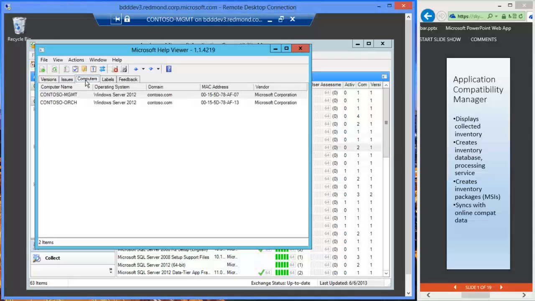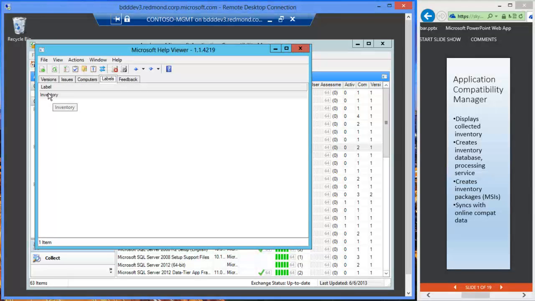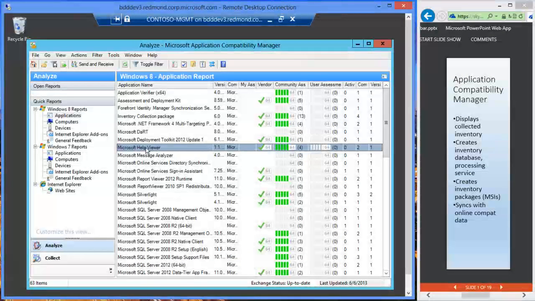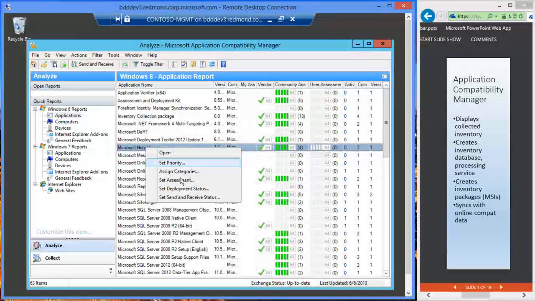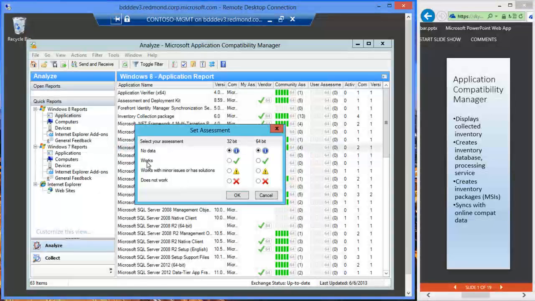We can see what those computers are. We can see the labels that we had put in the collector package. In this case, I had typed in inventory for one of the previous runs. And we can also set our own assessment on this. So if we say, well, we found an issue, we could come in and set an item here to say works with minor issues or has solutions. In this case, we know it works okay, so we can set it to green.